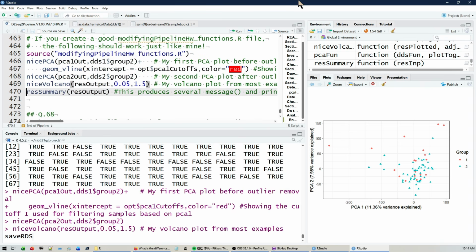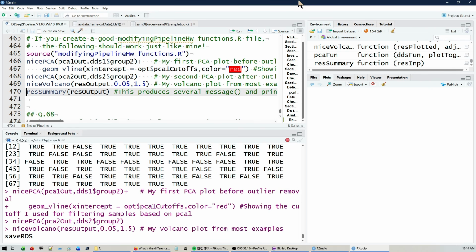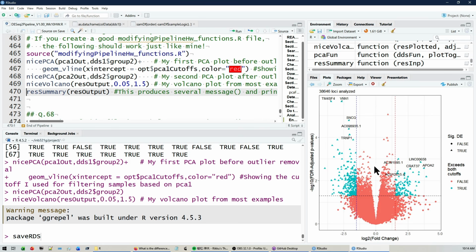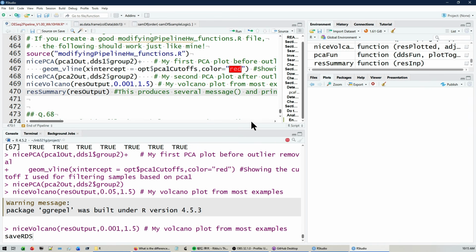I also have a nice volcano plot. This one takes a second to plot. It's a pretty complicated volcano plot. But this function allows me to make nice little visualizations. I can even do things like adjust some of these parameters if I want to, and have more stringent cutoffs if I feel like I need those for some reason.